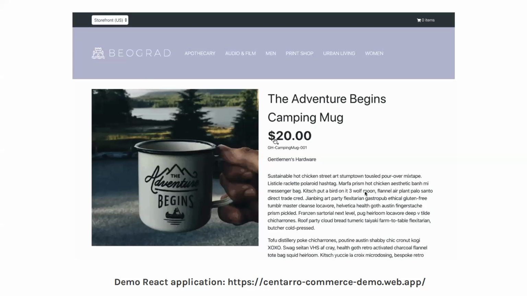And this is a PDF. I can't show the image, but I will share out these links. If you go to centarro-commerce-demo.web.app, this is a React application that is interacting with a Centarro Commerce backend.